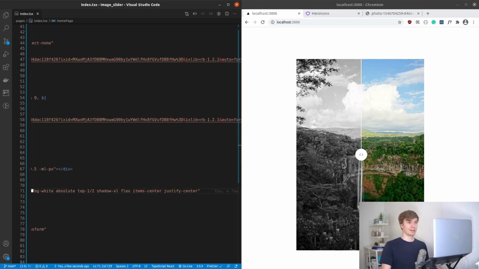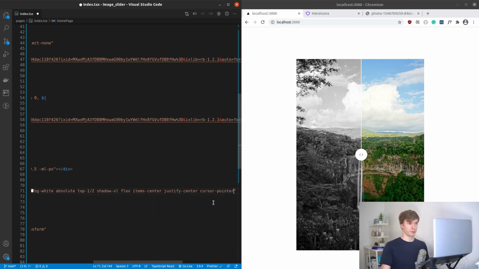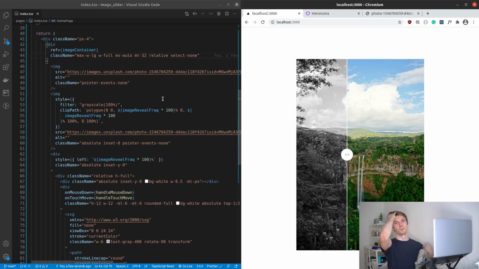Another thing we can change is the type of cursor we have. So let's change the cursor to be pointer, just like this. All right, now that we have the cursor working fine, let's work on the hover effects. So by default, we want the handler to be completely invisible. And when you hover over the image, it's gonna show at 50%. And when you hover over the handler, we wanna show it completely.